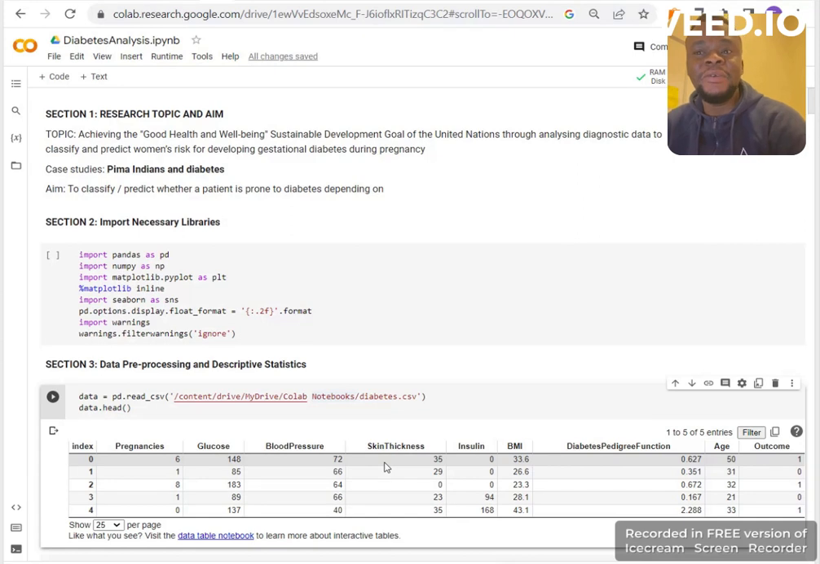Gestational diabetes is a type of diabetes that occurs only during pregnancy and can have serious consequences both to the mother and to the baby. So I'm going to walk you through the step-by-step process from data preparation to modeling and evaluating our model using Google Colab. Google Colab is a platform used to run Python applications, and it is good for research purposes.